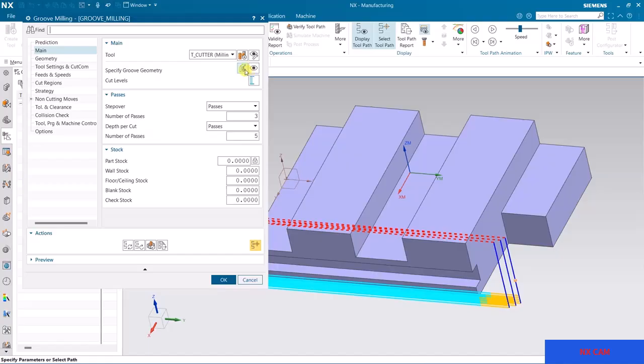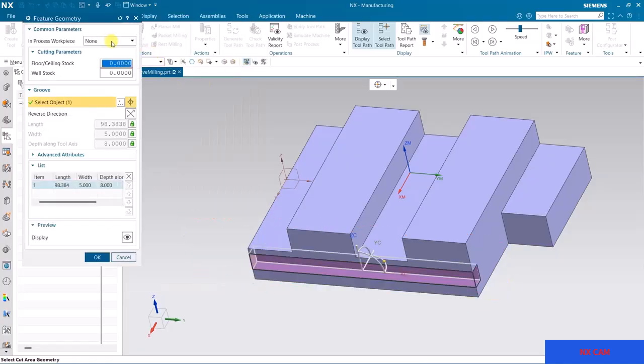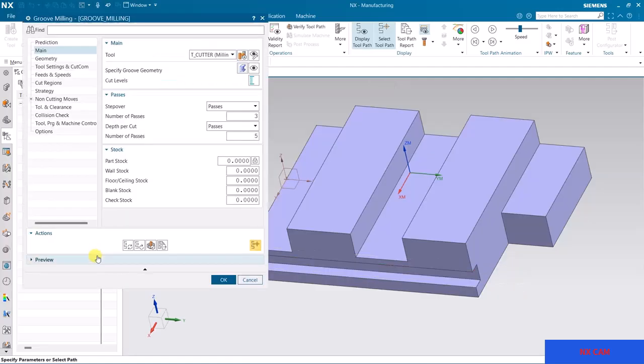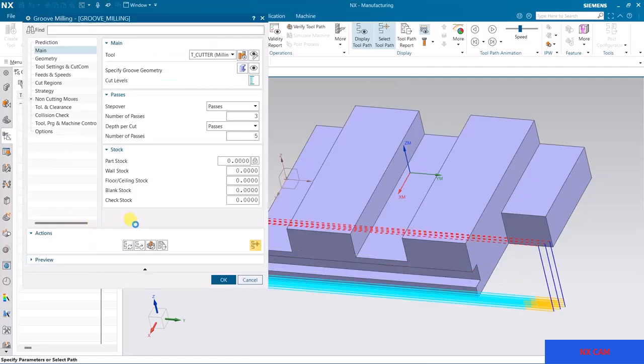So click here and select use 3D. So it will check the 3D model and generate the toolpath for this one.